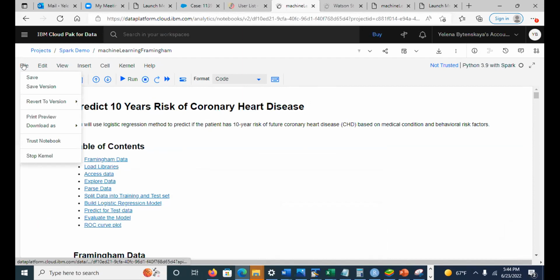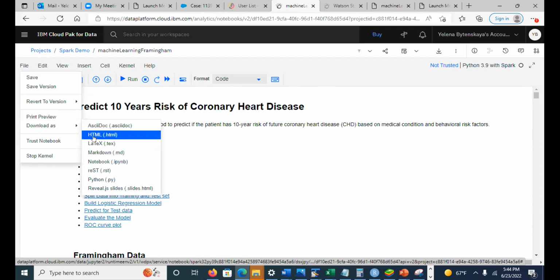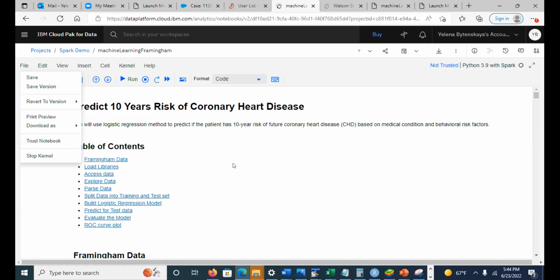But what you do is this: File, and you need to do the save. Well, you're going to download it as HTML, okay? It's going to be saved in the default folder set up for downloads. Then you can open that file and save it as PDF if you'd like, okay?